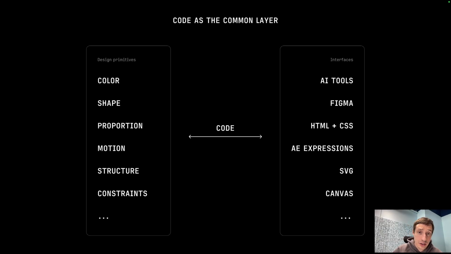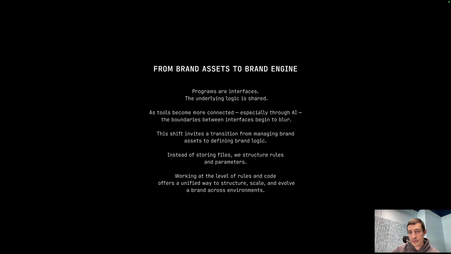On the left we see design primitives like color, shape, motion, etc. On the right we see interfaces and technologies: Figma, After Effects expressions, Canvas, AI tools, and so on. What's changing today, especially with the development of AI, is that we can increasingly treat code as the connective layer between these domains. The tool may change, the syntax may change, but the underlying logic can remain consistent.